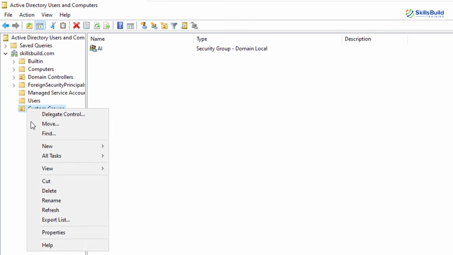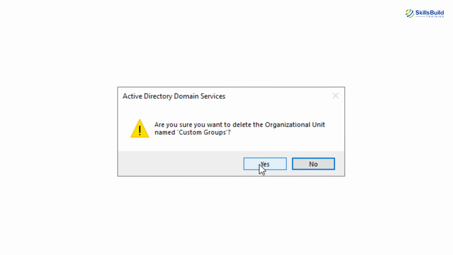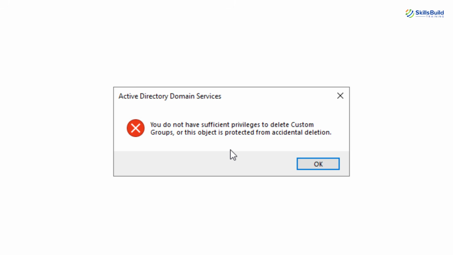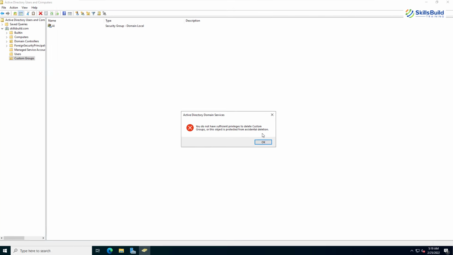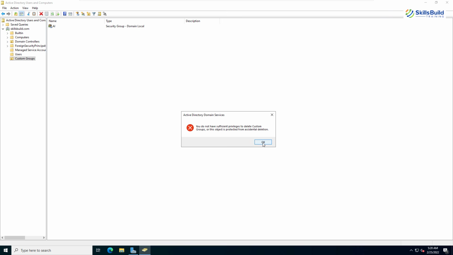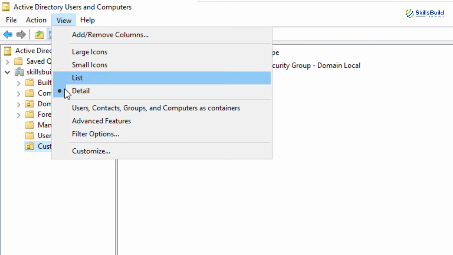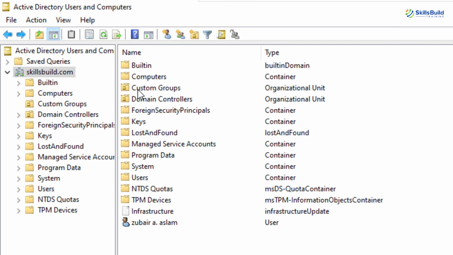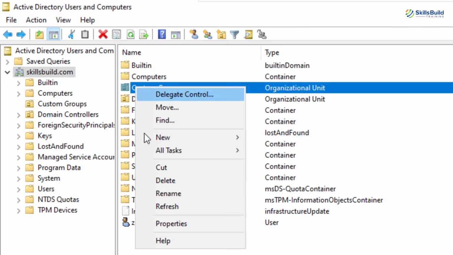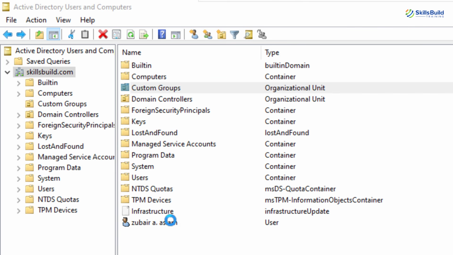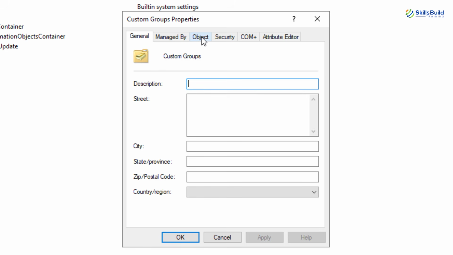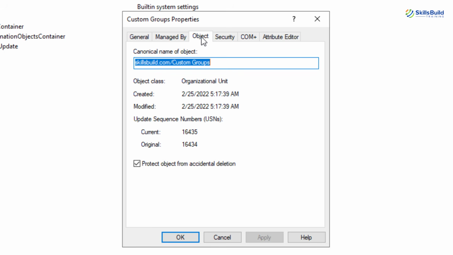Now if I right click on this one and click on Delete, if I click on Yes, I will not be able to delete this particular group because it is protected from accidental deletion. So what if I actually want to delete this group? How can I do that? Well, for that purpose, go to the View option and click on Advanced Features. After that, right click on the unit that you had created. From here, go to its Properties. Now we will have more options, like now we have the Object tab as well and some others. I will just click on Object and here we have the option that says Protect object from accidental deletion. Uncheck it, click on Apply, click on OK.